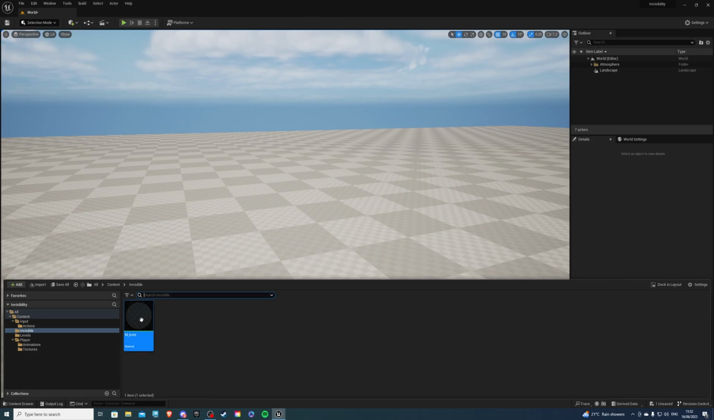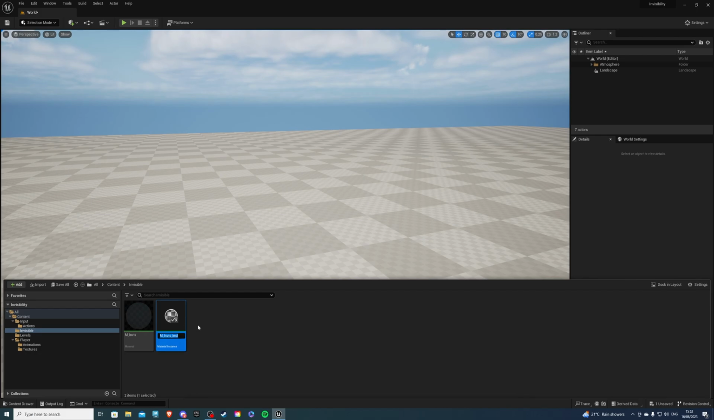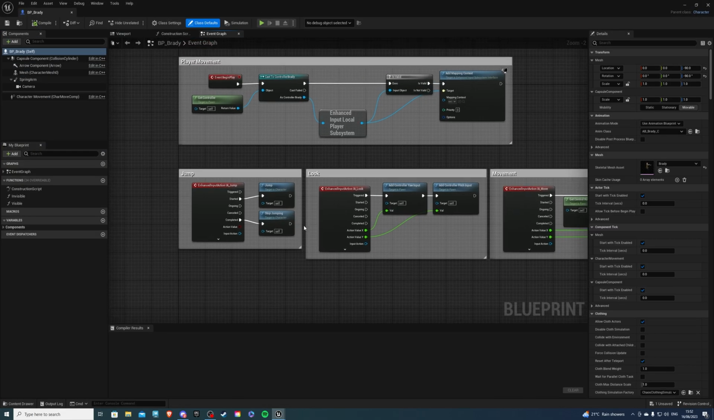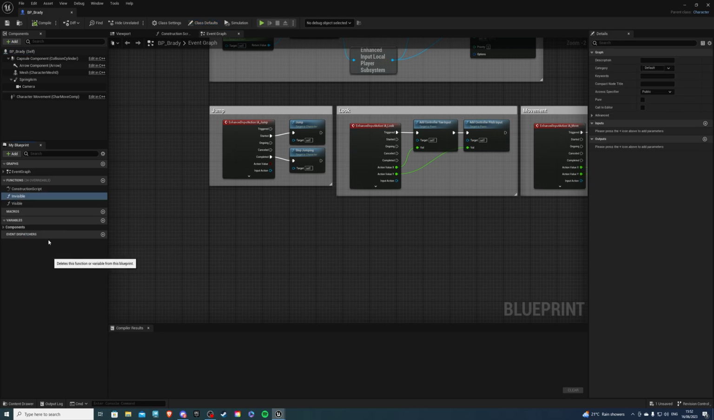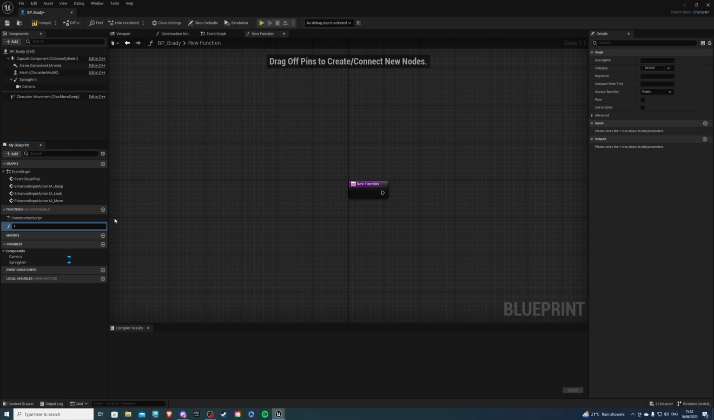So next we want to go over here and create a material instance, and that's fine. We can just leave it like this. And let's go to our player. So I'm using BP_Brady. So essentially just go to your player. And over here, you want to create two functions. I apologize because I have this already, so I'll just delete. And over here, create two new functions. Call one invisible and the other visible.